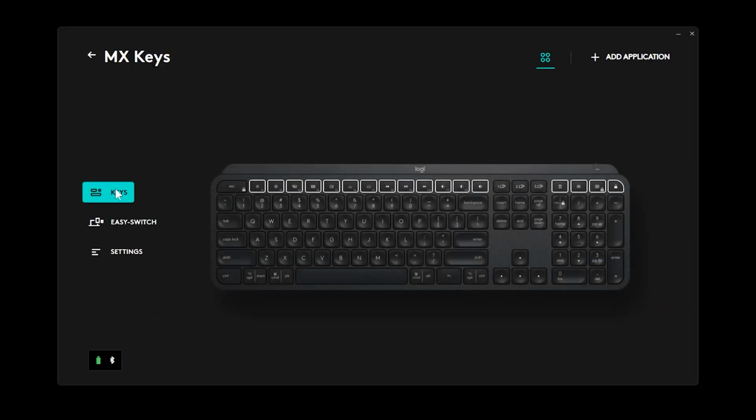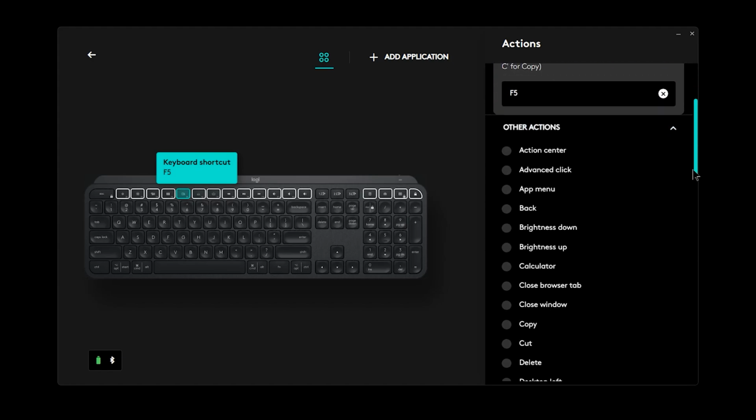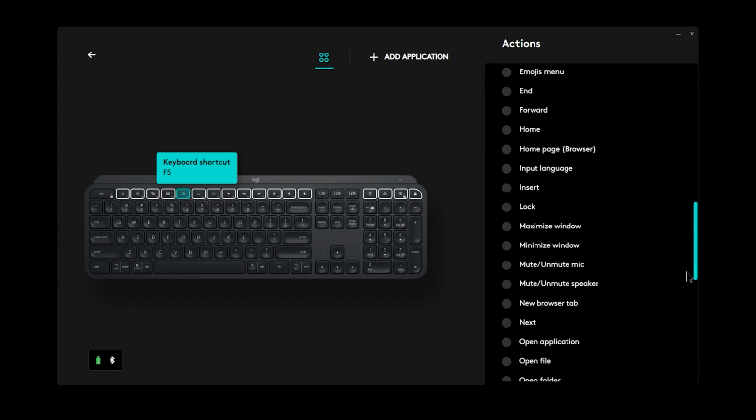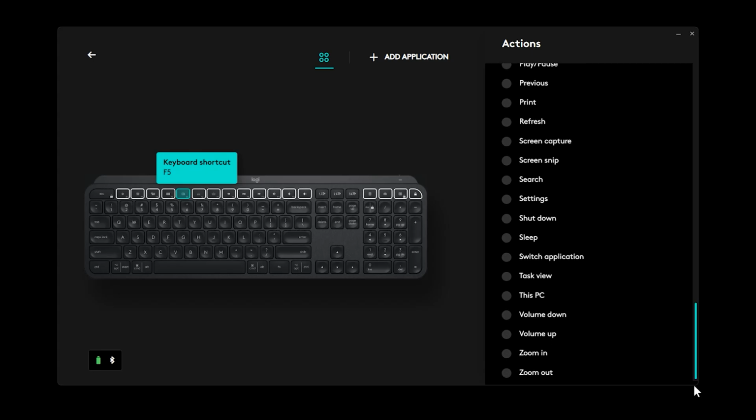The Logitech Options Plus software can be used to customize the keyboard, and you can even reprogram the top row of keys for other functions. By backing up your settings to a Logitech account, you can use the same keyboard settings on multiple devices.